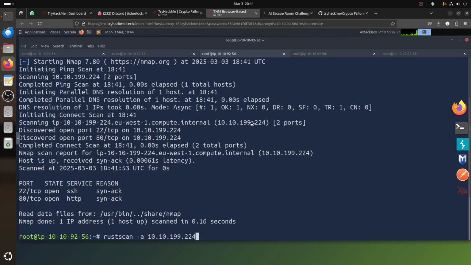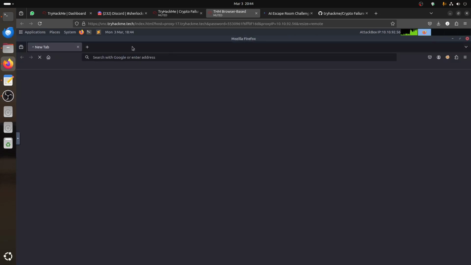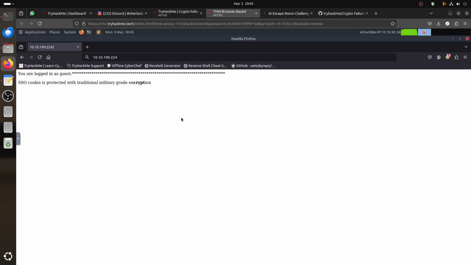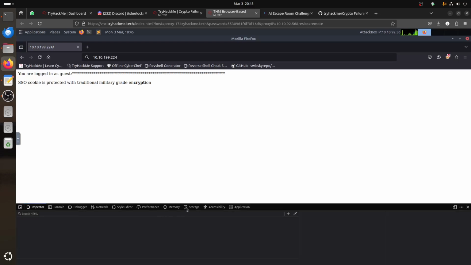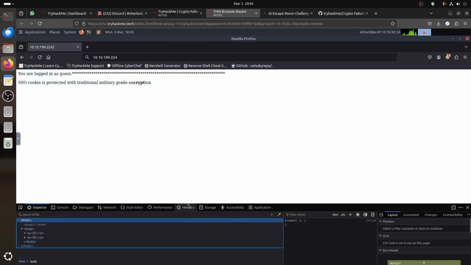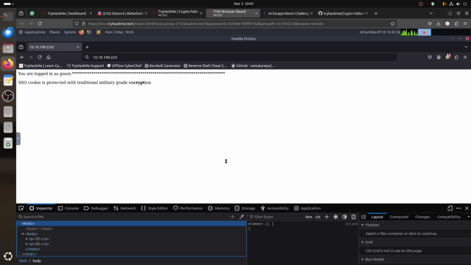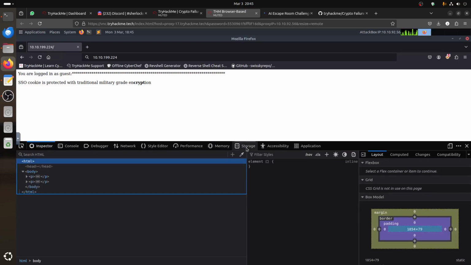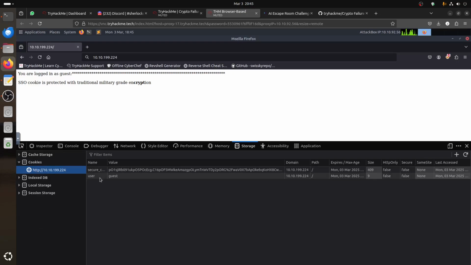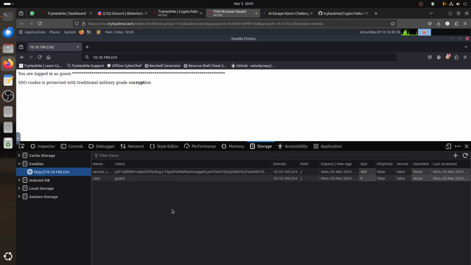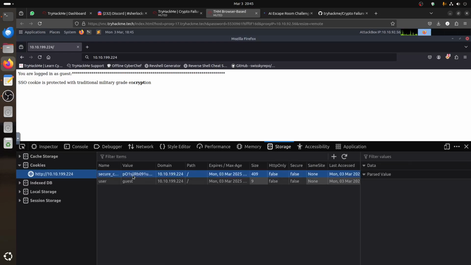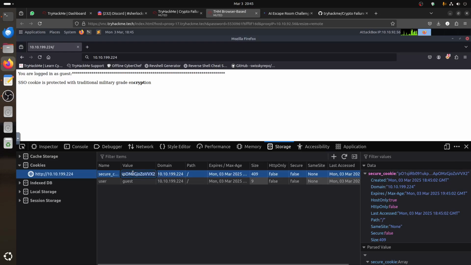So basically, when you start the room, of course, you get the IP. If you go to the IP, it tells you that you are logged in as guest. When there is a login, of course, you go to inspect, then storage. If you go to the cookies, you find two. One called user, and one is this. Wherever you find something like that, you come here.